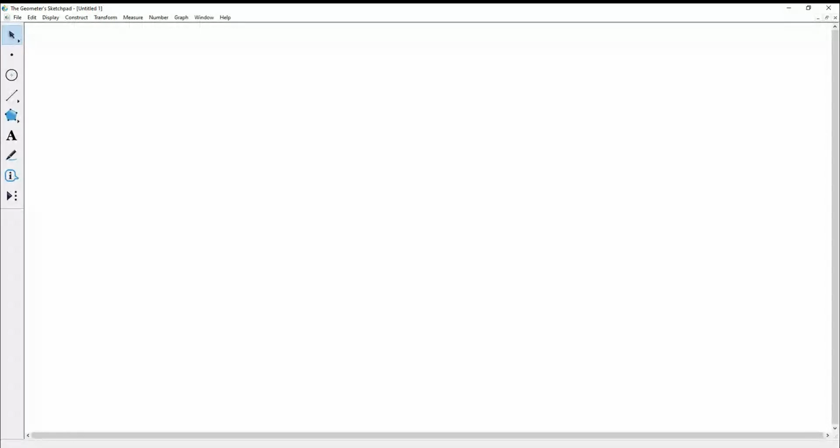I'm going to be reviewing and demonstrating Geometer Sketchpad, an interactive geometry software that allows students to explore, construct, and understand geometric relationships in a hands-on digital environment. Alright, without further ado, let's get to it.